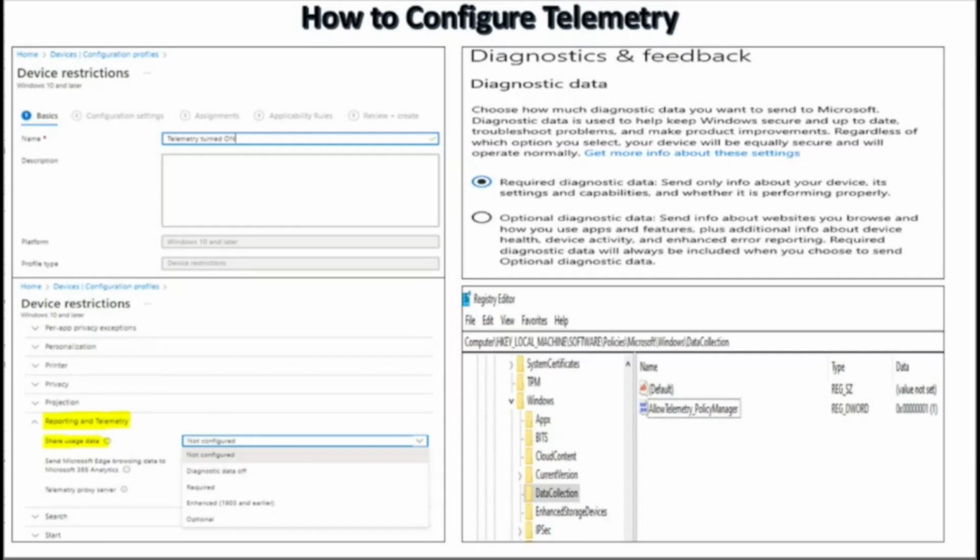Now let's see how we can enable telemetry data or device diagnostic data. To enable device diagnostic data, we have to create a configuration profile called device restriction, and when we are going to create a device restriction profile, we have to ensure that the share usage data setting under reporting and telemetry is set to required.